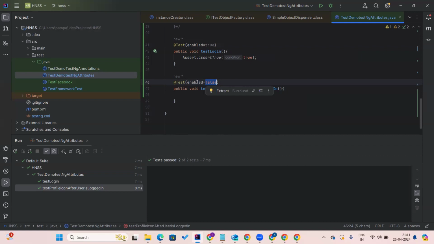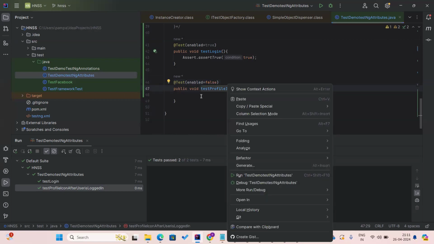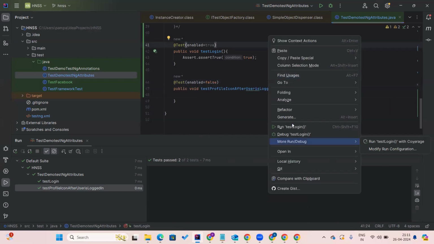So you can give this enabled equal to false. That means your scripting is not yet completed, so you want to ignore your test execution. I mean, this particular test should not execute. So I'll just try to show you.